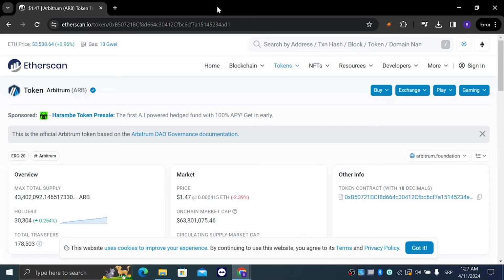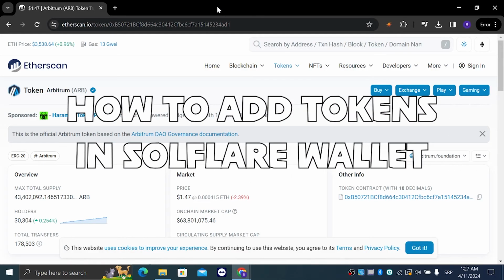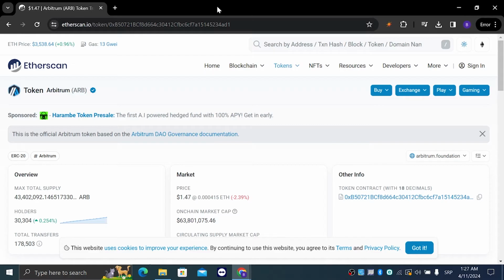In today's video, we're gonna talk about how you can basically add any token you want to your Solflare wallet. So the first thing we're gonna do is get right into it.